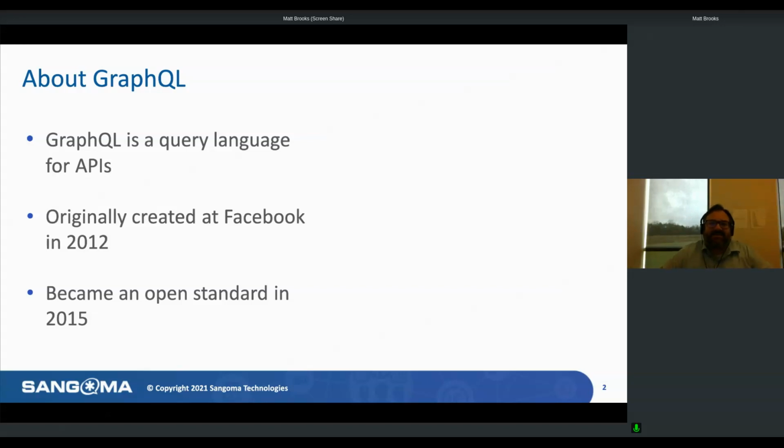GraphQL is basically a query language. It's a lot like SQL, only for web services, if you're familiar with SQL. And basically you can execute queries over APIs.